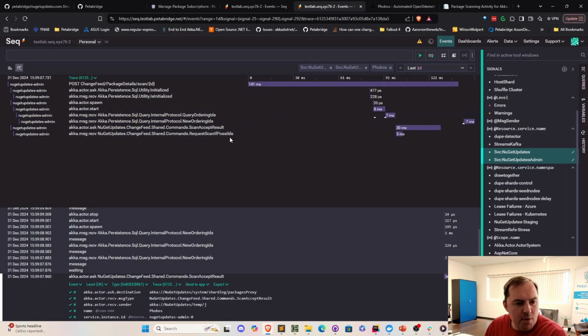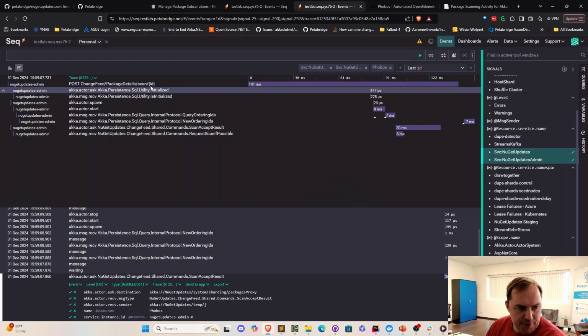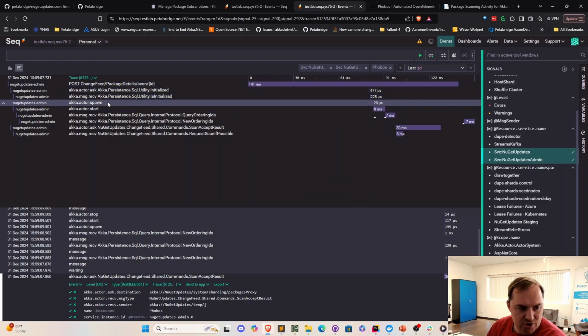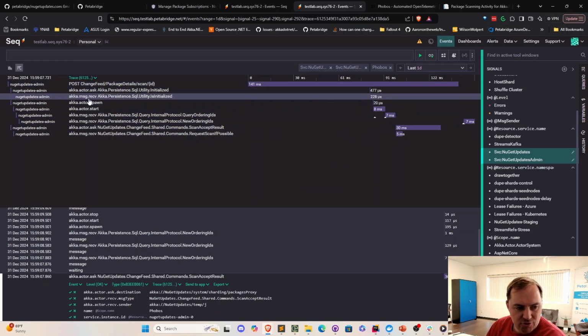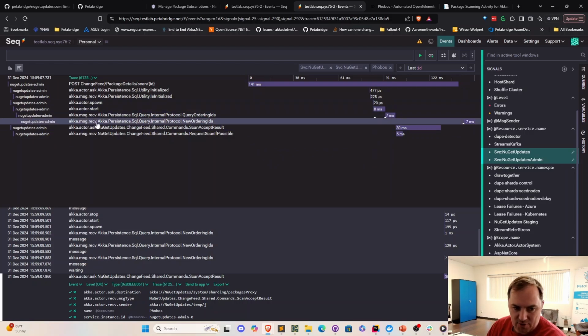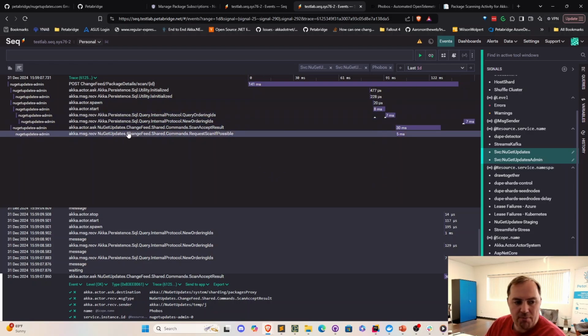So in 141 milliseconds, this POST request completed, and we can see this ask operation here. We can see a couple of actors that got spun up inside the NuGet updates portal. That is all happening basically inside the admin portal only. We are not seeing any traces show up at all on the normal NuGet Updates UI.